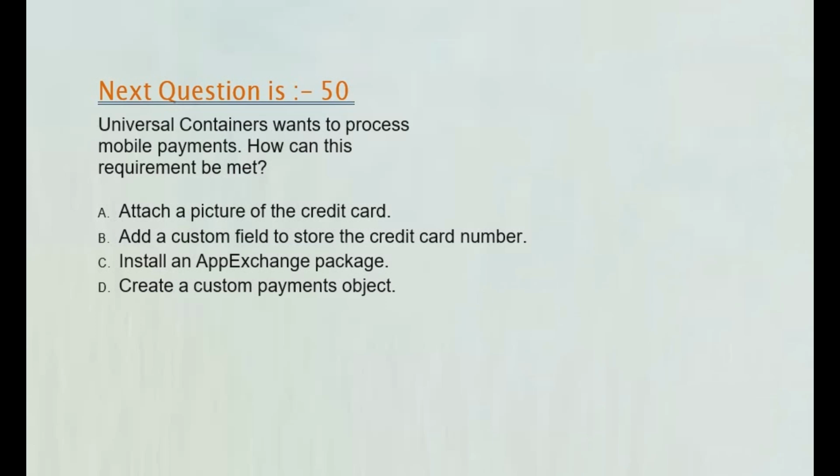Question is Universal Containers wants to process mobile payments. How can this requirement be met? Option A. Attach a picture of the credit card. Option B. Add a custom field to store the credit card number. Option C. Install an AppExchange package. Option D. Create a custom payments object.